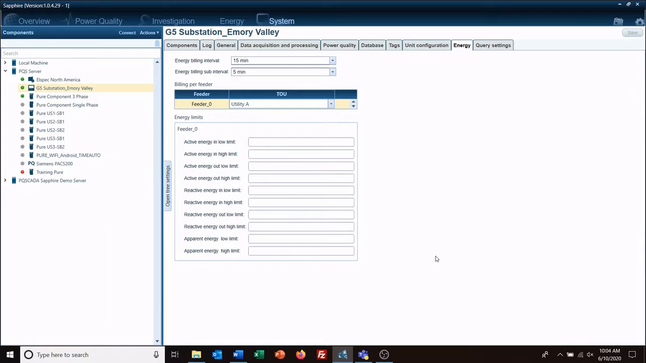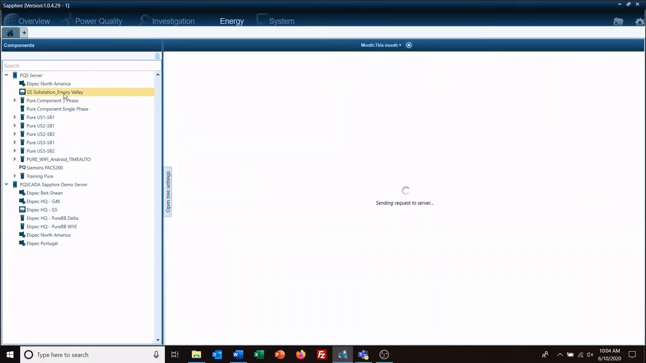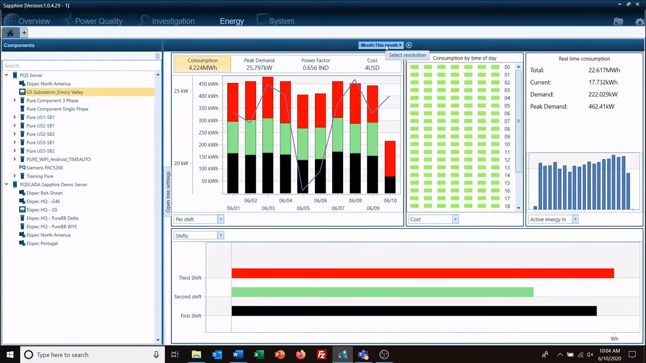And continuing into our energy module billing exploration, we have assigned our substation G5 to utility A, the billing cycle we've been creating the tariffs in the past three videos. So now we go to our energy tab and we select our substation. We've got it set up for this month. We can change all this query rates and everything. And now we have all sorts of data we can look at.